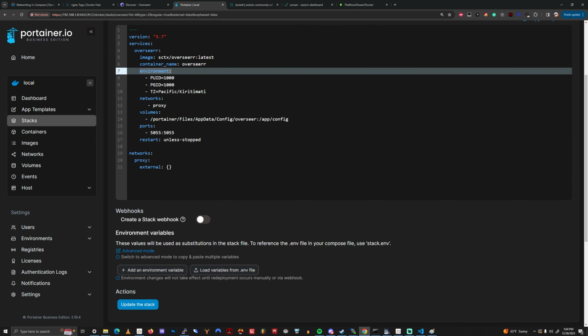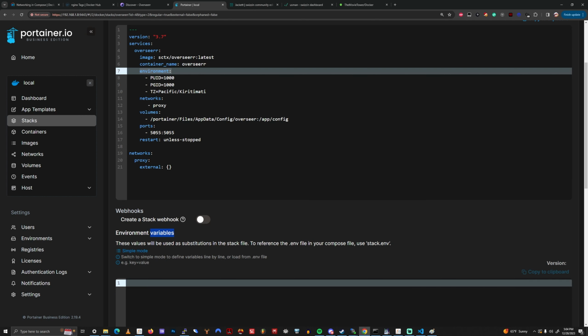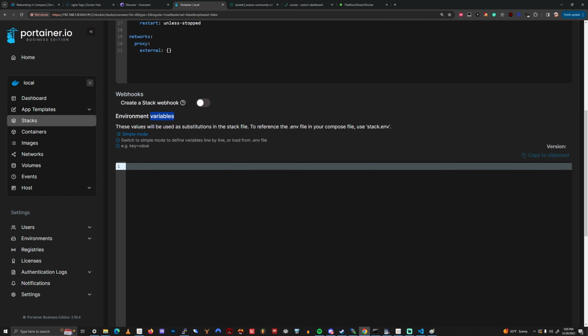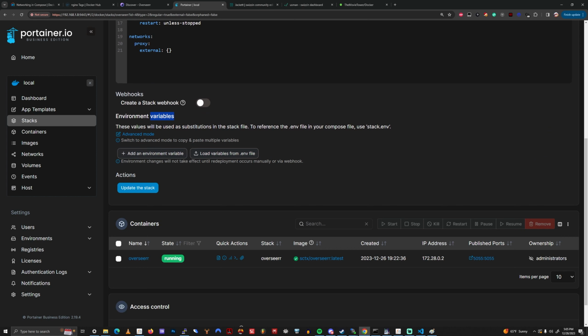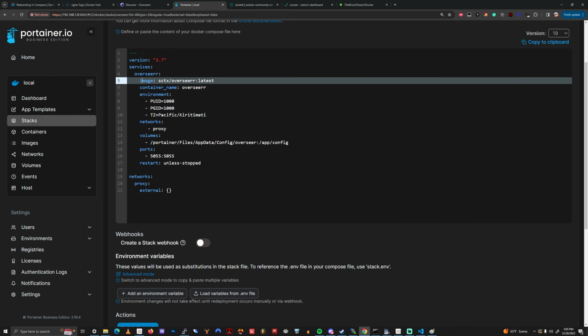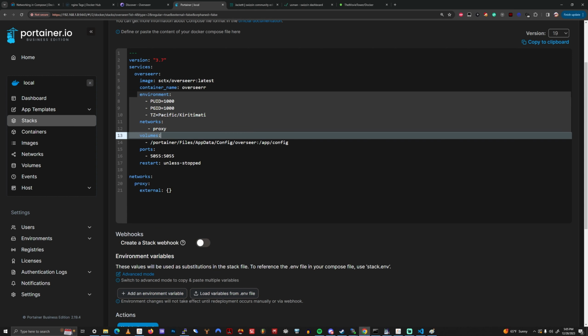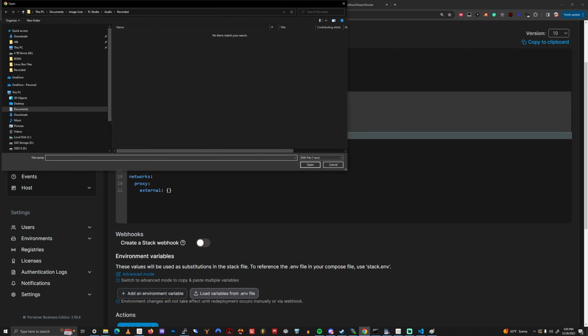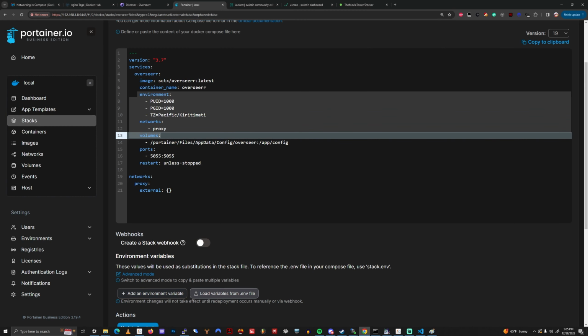And one thing I want to say is remember the environment variables, when you're using Portainer, they must be inside of here. That's the negative with Portainer, but you get all this amazing GUI stuff. Unless you define it here as an env file, then maybe it might be able to do it. I haven't attempted to load variables, but to reference the env file in your compose file, use stack.env.